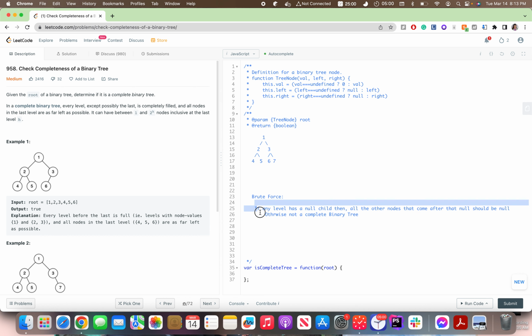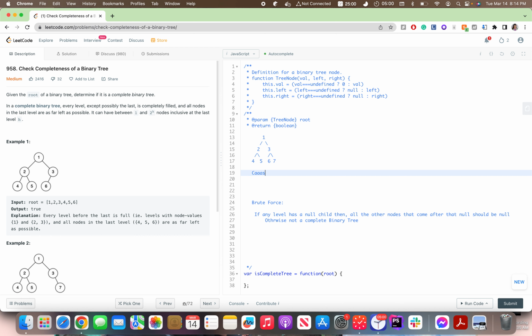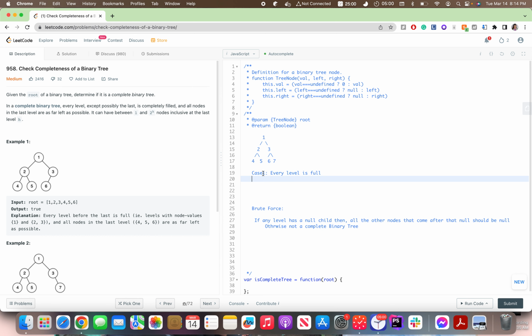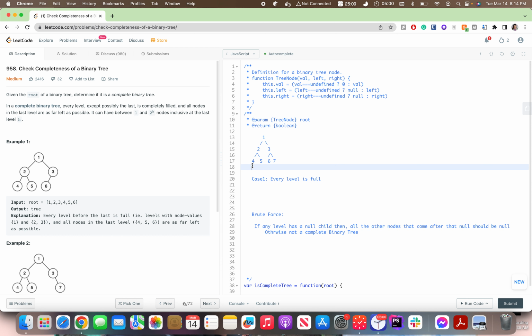And I think this criteria is enough to check if it is a complete binary tree or not, because there can be 3 cases, right? First case, everything is full, every label is full, and even then this criteria will be satisfied, because 4's left is null. So once I find something null, then everything is null, so this would be fulfilled, and we can say that this is a complete binary search tree.